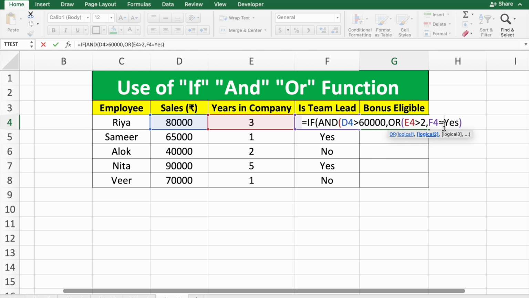But here you have to use inverted commas: before text you have to enter an inverted comma, then close it, then comma. If he has more than 60,000, or more than 2 years of experience, or he is a team lead, then what happens? Eligible.